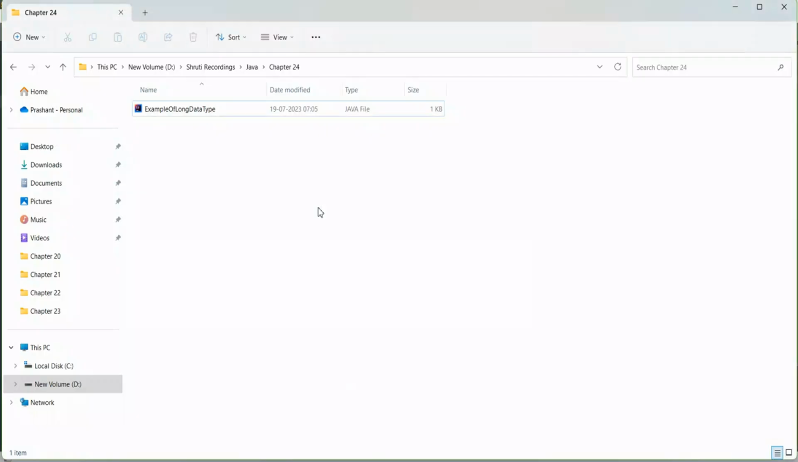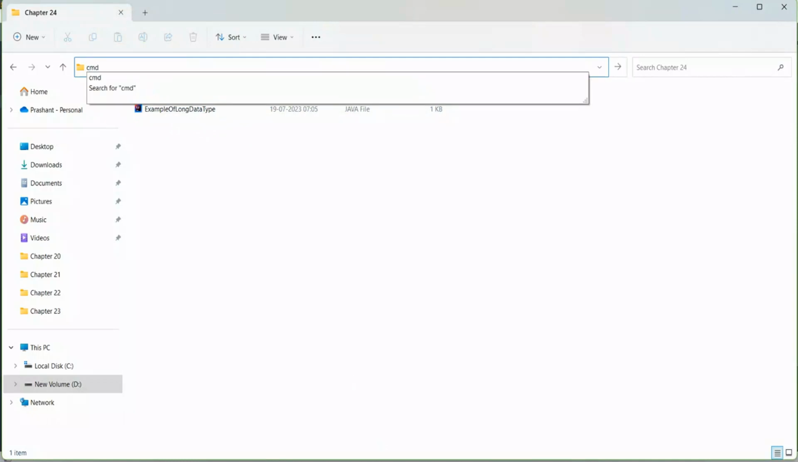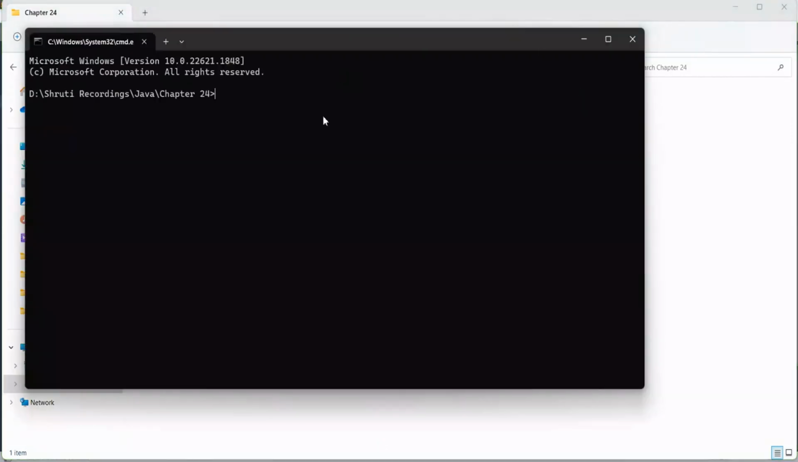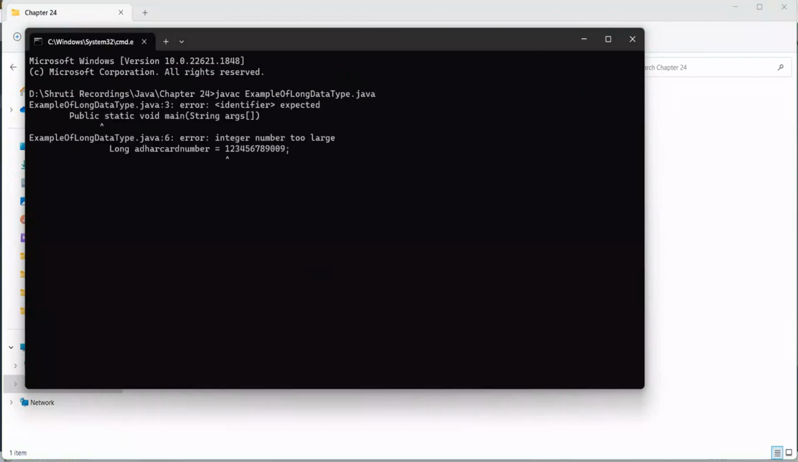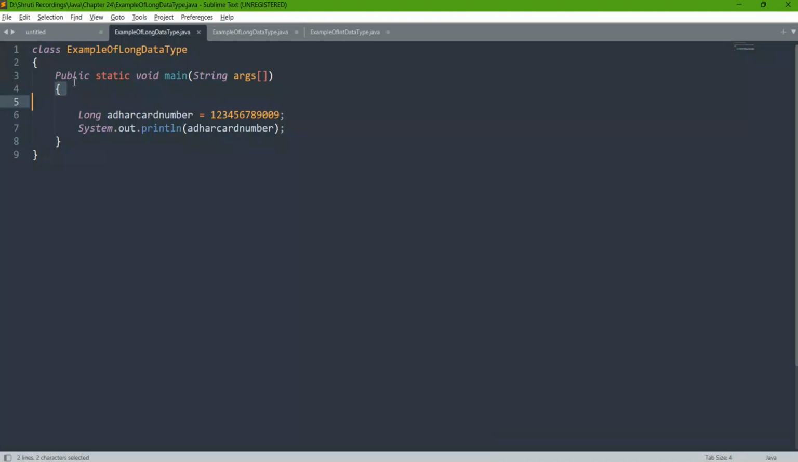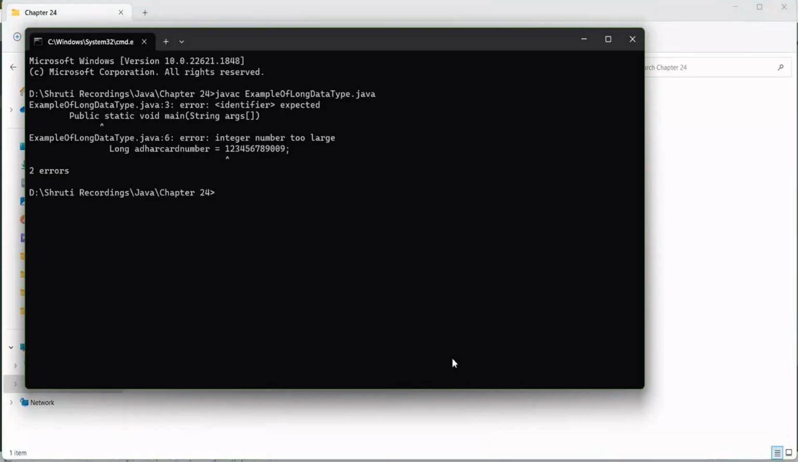So now I will move to where I have saved this program. See, I am able to see my Java file over here. I will remove this path and write cmd over here. Now the command prompt will open. Let me compile this program. javac class name dot Java. What mistake did I make? Public static void main string arguments. Control S. Compile this program.